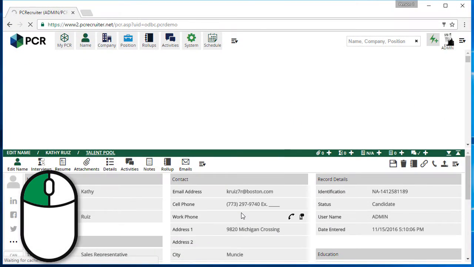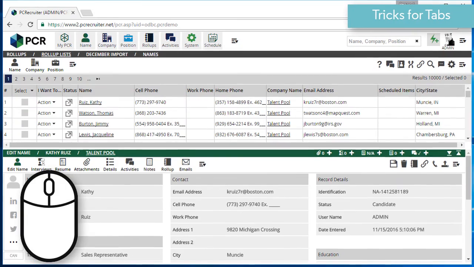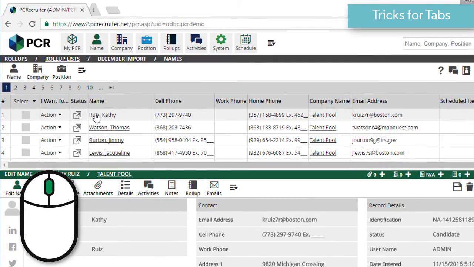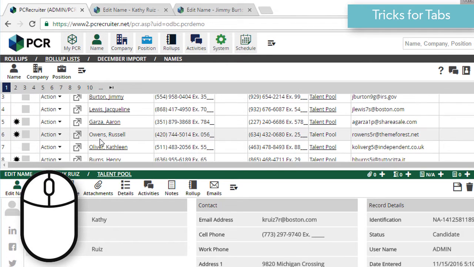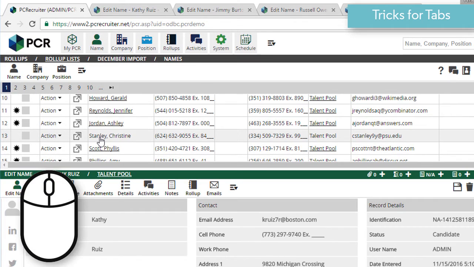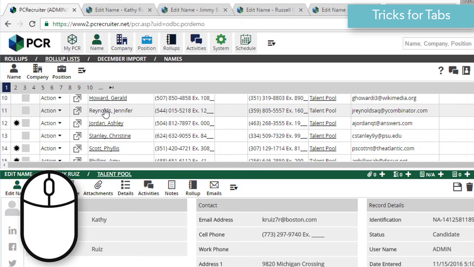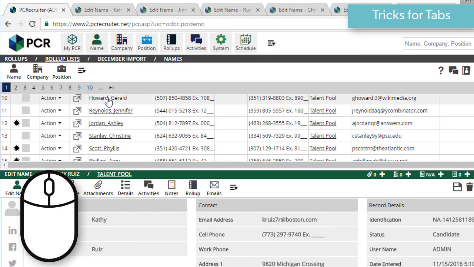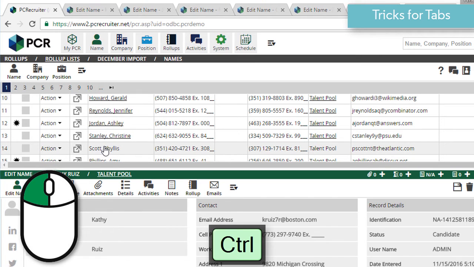Let's talk tricks for tabs. We're looking at a list of names and we want to compare a few records. Clicking on an item loads it in the lower window, but by using the middle click option on the mouse, usually by pressing down on the scroll wheel if there is one, we can open the links in new tabs under the current one without leaving the window. If there's no middle click on the mouse, holding Control while left-clicking on a link results in the same behavior.